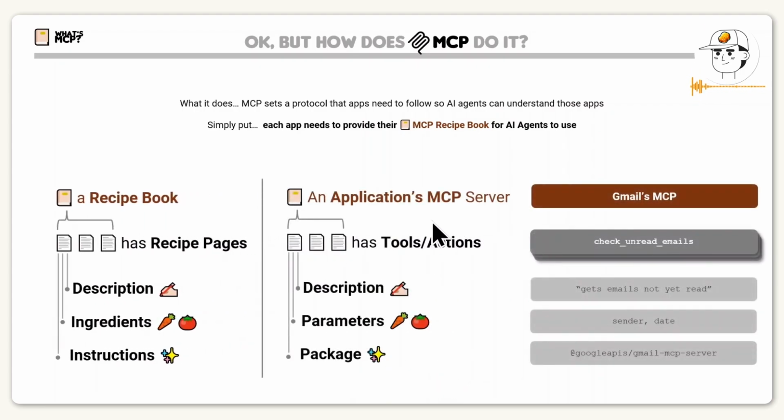And so it's the same with an application's MCP server. So an MCP server, for example, Gmail's, is basically going to be a recipe book where each page corresponds to a tool or action. For example, there may be a tool or action around checking unread emails that's named as this. And obviously there's a couple more that you can do with Gmail, but each of those tools or actions would have a description, which is important because this is being fed to the AI agent as well so that they can understand what this tool really does.